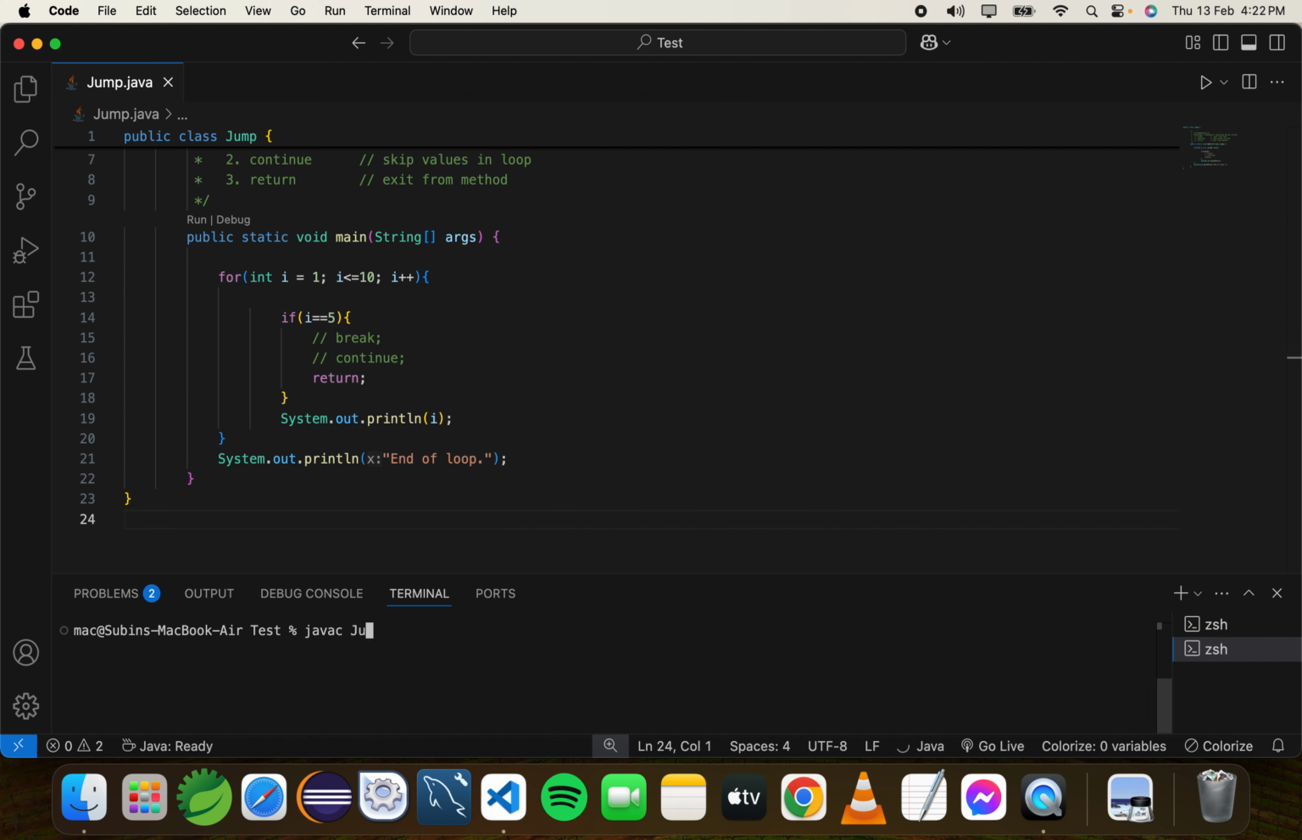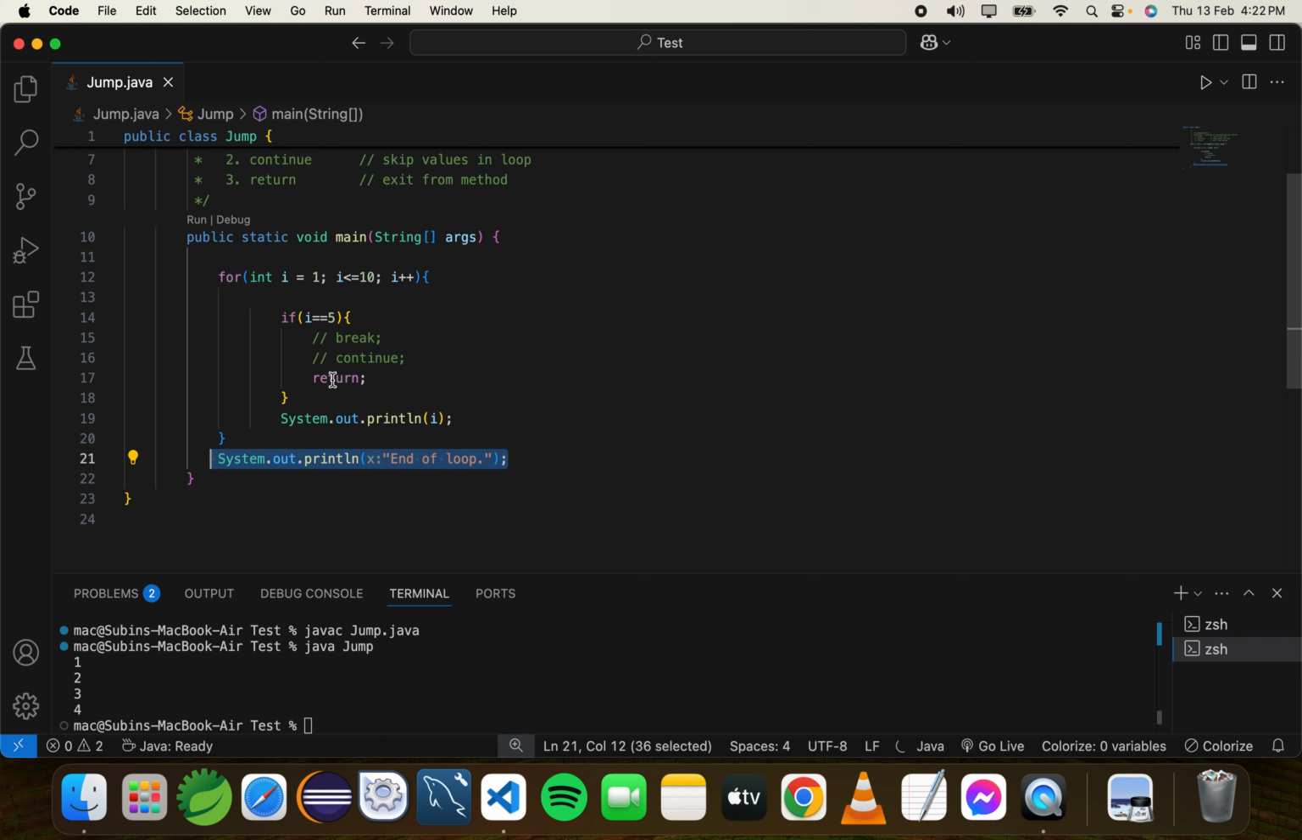Java compiler jump.java. So there you go. 1, 2, 3, 4. So it didn't even print this one. Okay. So what this return does, it will just exit from the whole main method here. So that's the work of return, continue, and break.